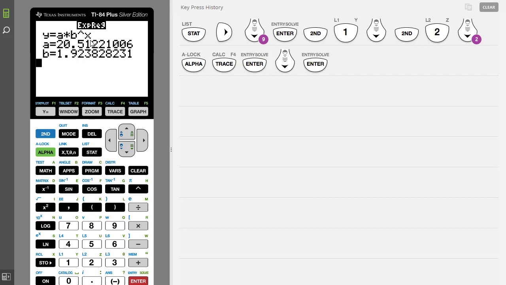All right, so here's my regression equation. First of all, it gives me the model for exponential regression. So it's A times B raised to the X, and it gives me the values for A and B. All right, so that would give me my regression equation.